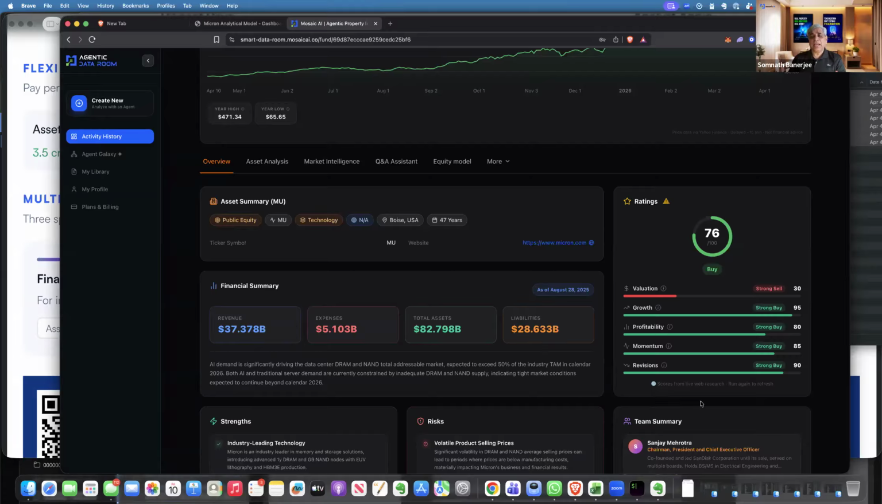Agentic AI is very good at taking those documents and extracting facts, but how we utilize these facts is very important. So we have come up with 5 dimensions: valuation, growth, profitability, momentum, and revisions. I'll go over each one of these. Valuation evaluates things like PE, EV divided by EBITDA. All right, so these are the things which tell you how good this is.